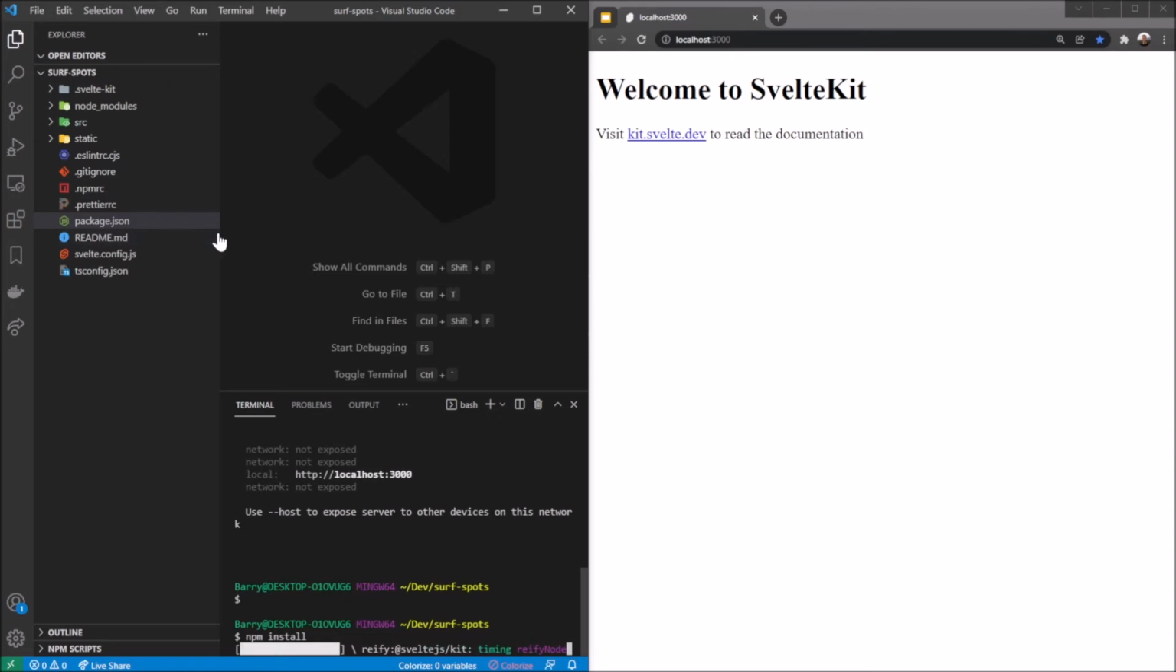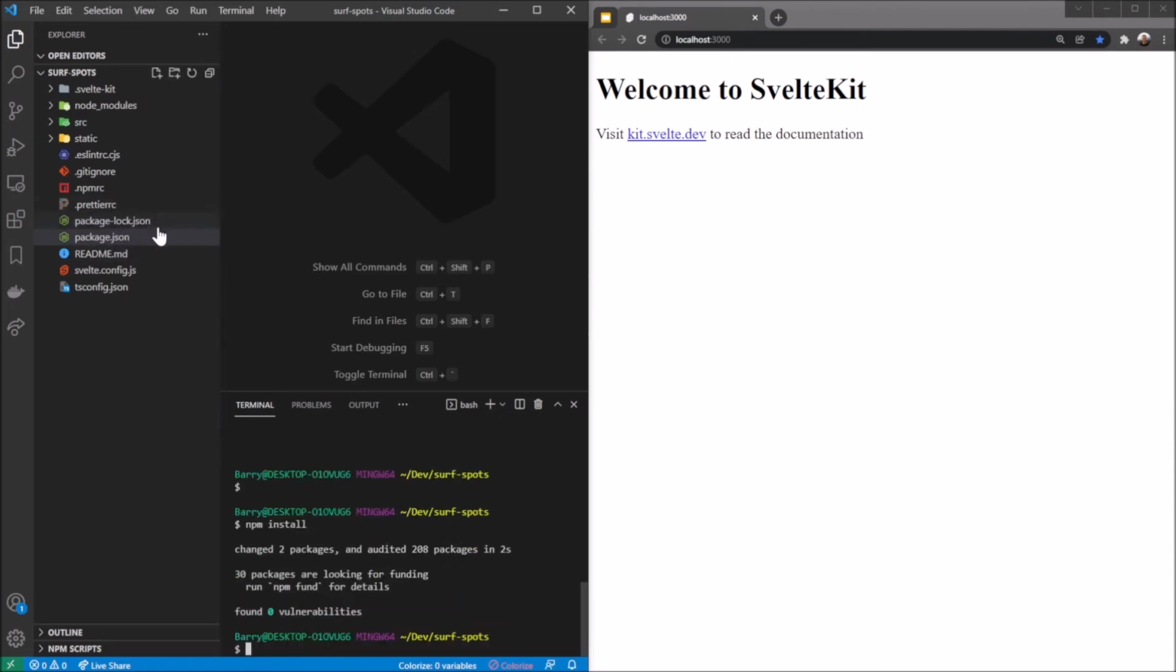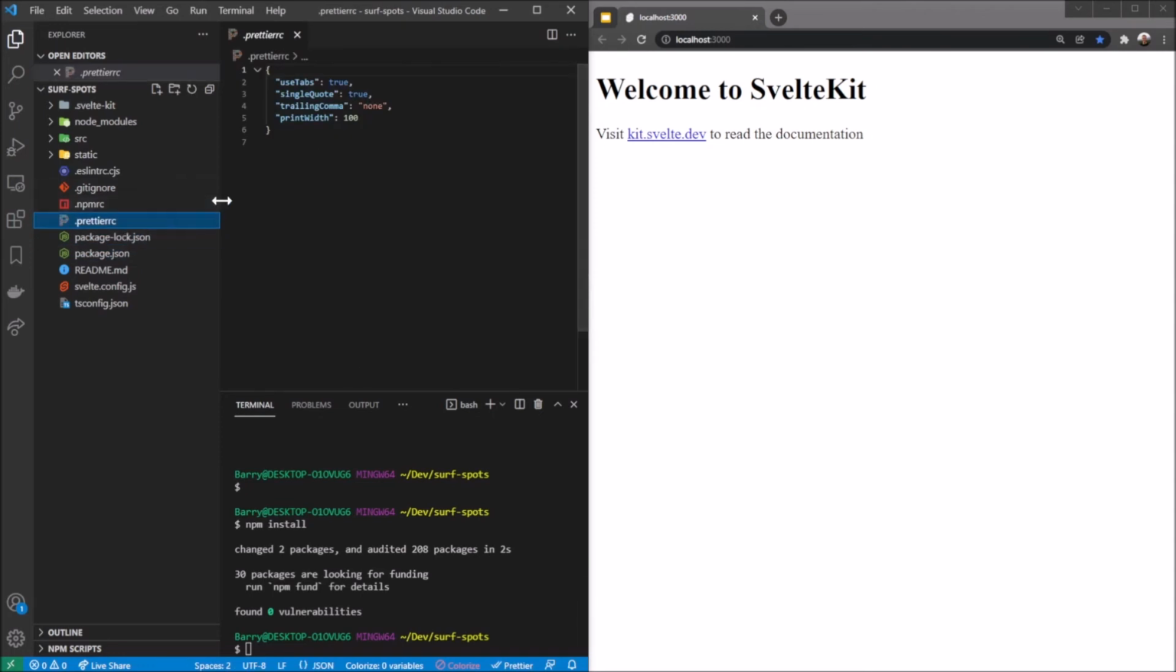If you use a package manager like yarn, you'll get a yarn lock file. And you shouldn't have a package lock and a yarn lock. So if you're using npm, delete the yarn lock file, and if you're using yarn, delete the package lock file. Next up is Prettier Rc.